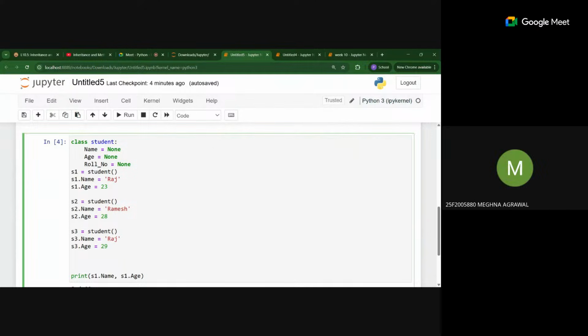This class looks very similar to how we use a dictionary. No, a dictionary is different. In a dictionary we have key-value pairs, and we use curly brackets. Here we have not defined any function. It's simply a class, it's not def.